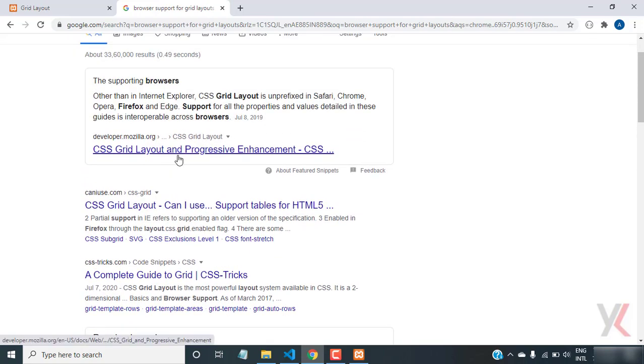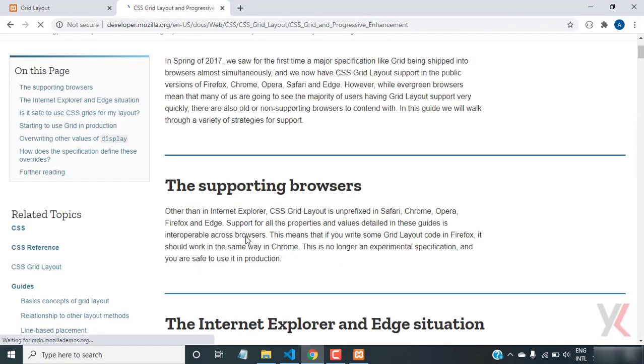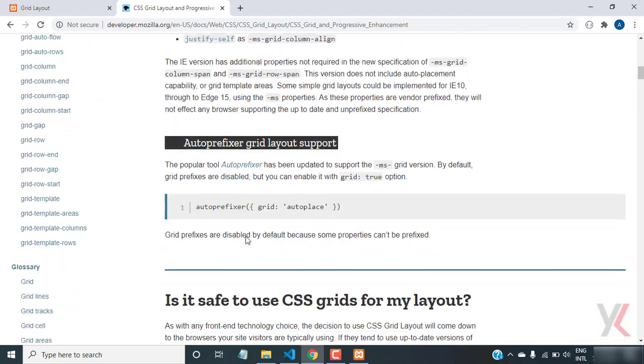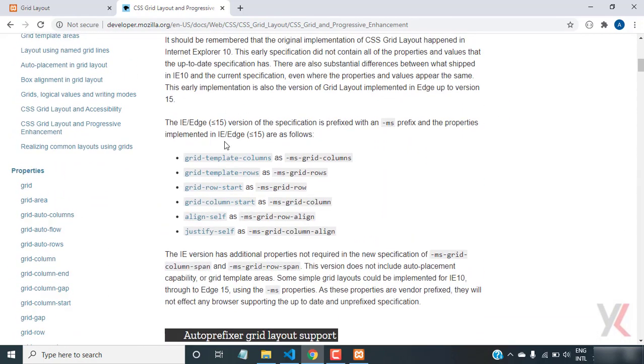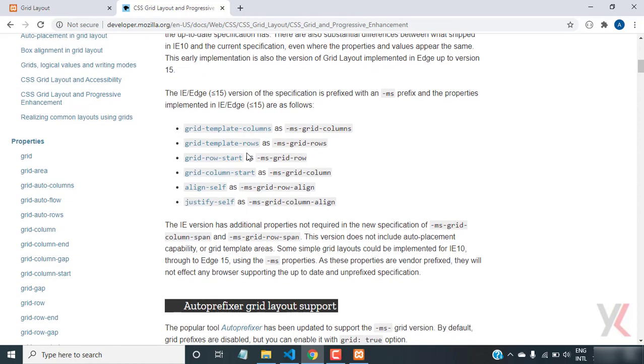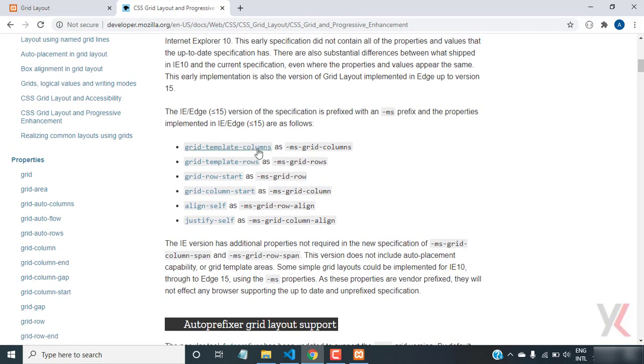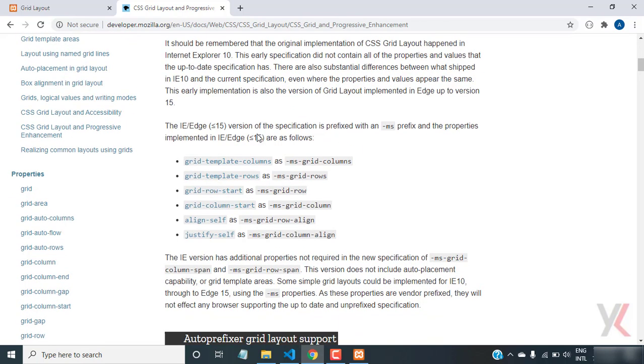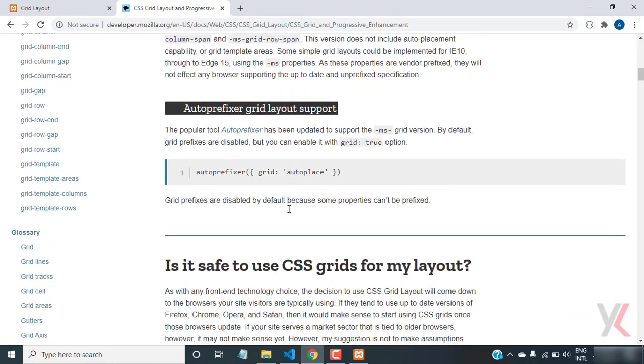So we can also check from here. See, the 15 version. Internet Explorer after 15 version it is supported. If you want to use below 15 version, you are using Internet Explorer, so you have to use this ms grid columns, ms grid rows. So you have to apply this prefix ms.